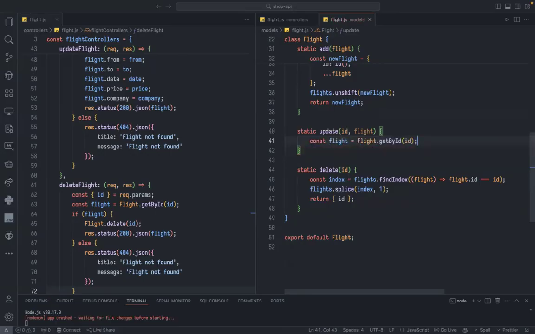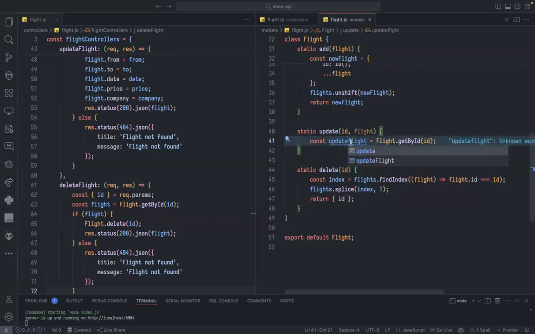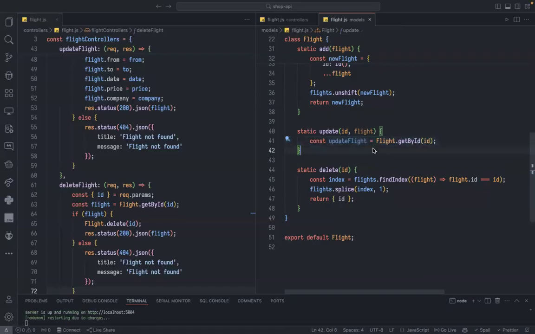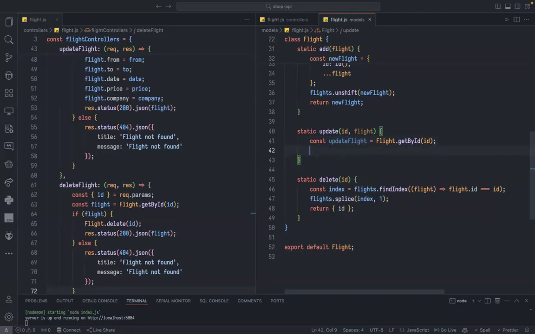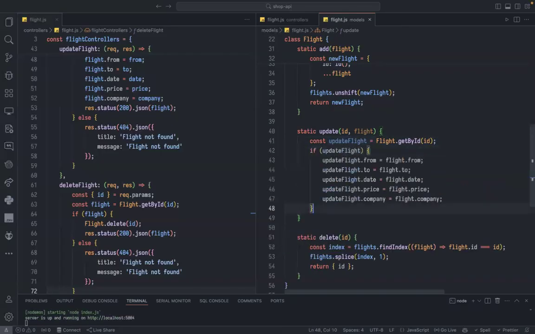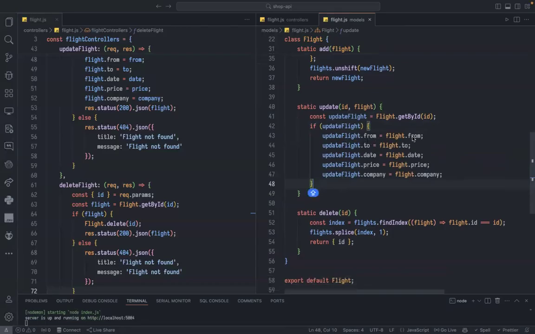And when I find the flight here, I can simply say, yeah, no, maybe I need to name it something else, not flight. Updated flight maybe, because I already have flight here. Okay, I'm just finding the updated flight. I can use get by ID if I want to. That's fine, that's not bad. After I find it here, actually, let me just update it. So I can say if updated flight, I will just say update flight from, which will be this one, from to blah, blah.